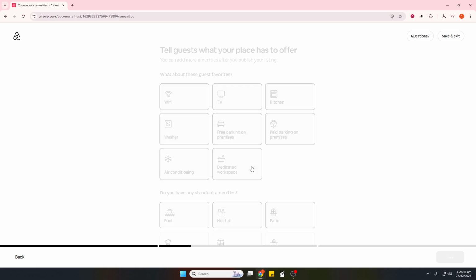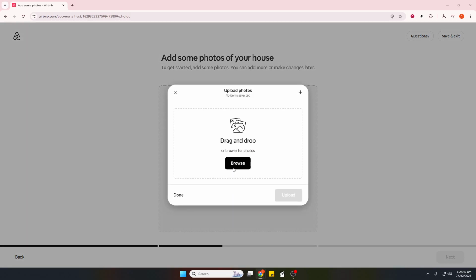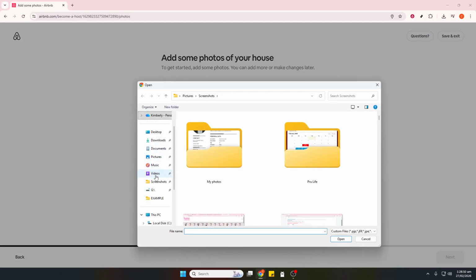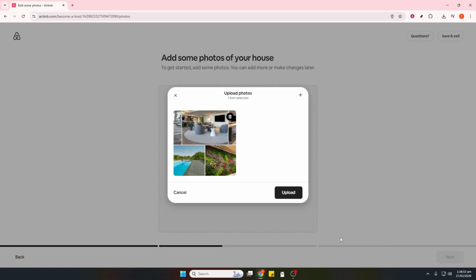Spell out check-in and check-out times, your pet and smoking policies, whether parties are allowed, and any quiet hours. Clear rules prevent misunderstandings and make hosting smoother. Before going live, add your payout method. Go to Payments and Payouts, add your bank account, and complete any tax information that's required for your country.